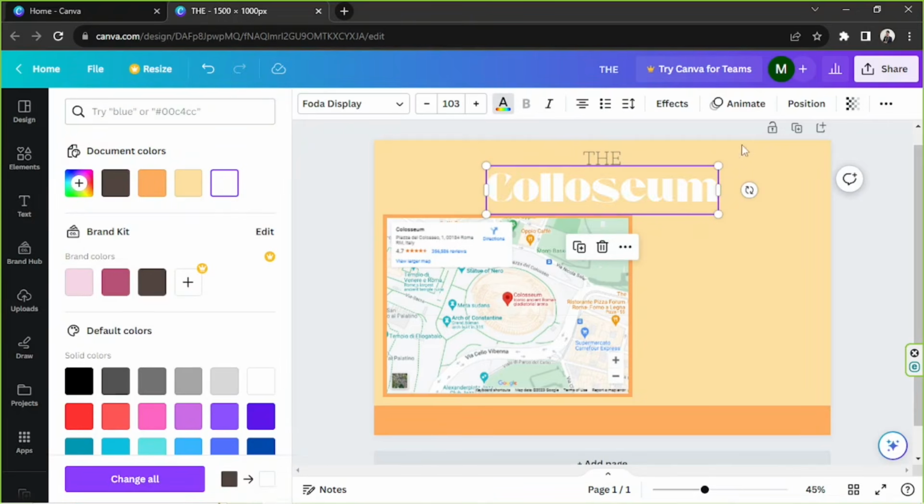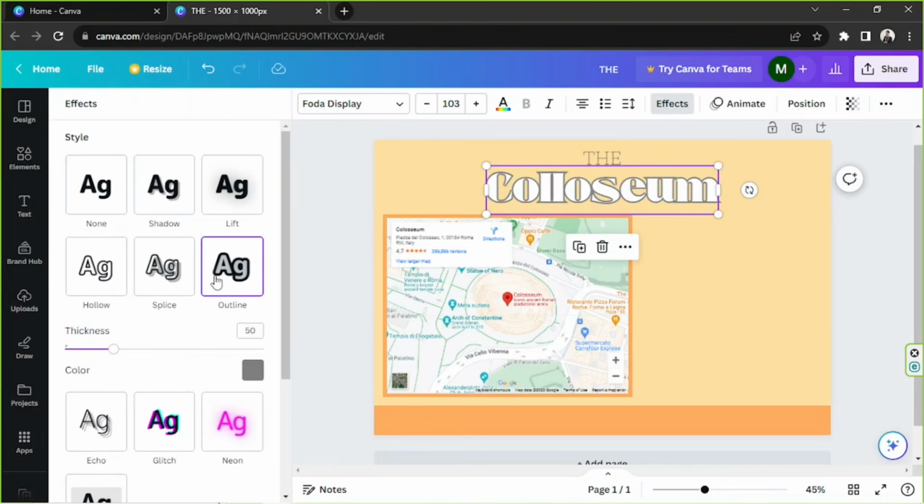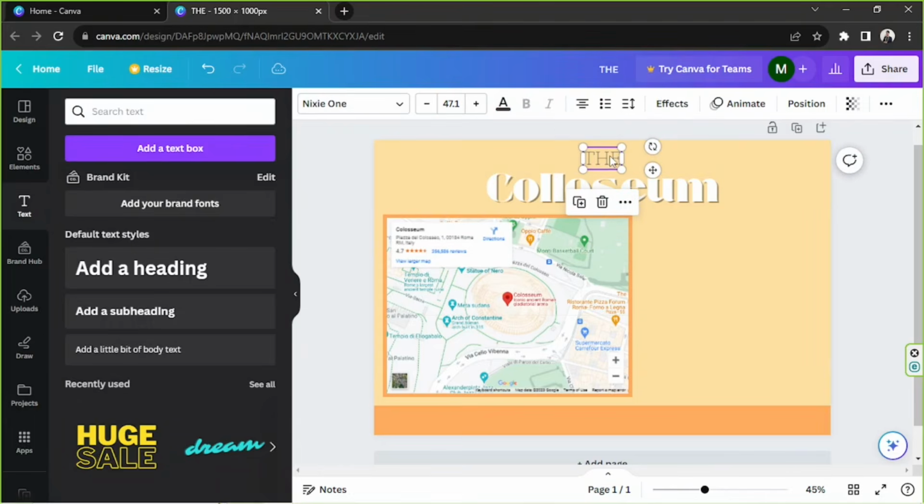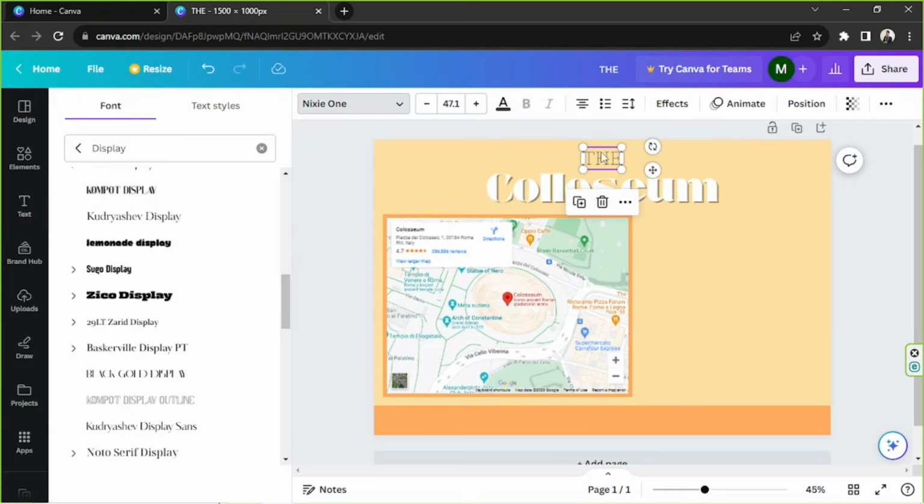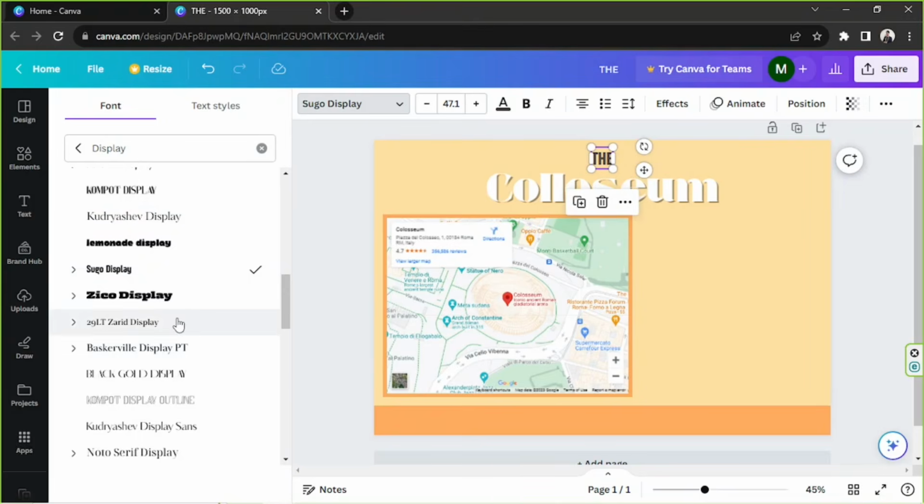For this, maybe we could turn it to white, but let's add effects to it by going to the effects button here. And I'm not very happy with this font, so maybe we can change it.